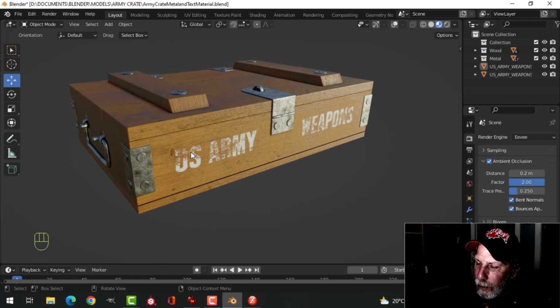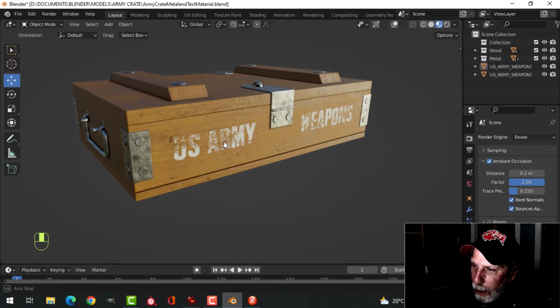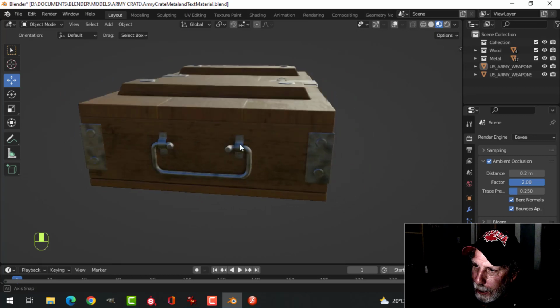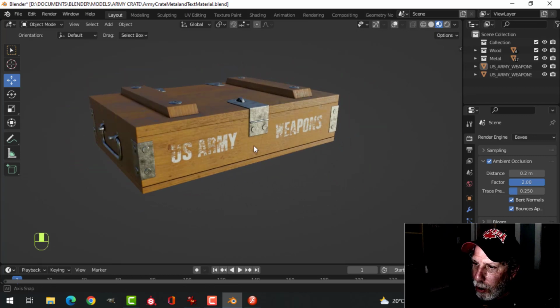So like I say, I'll provide the text and the grunge map if you want to just quickly do this. And beyond that, you know, make your own text and find a grunge map of your own to put in and try it and adjust the values and put text here and there to see what you think looks best.